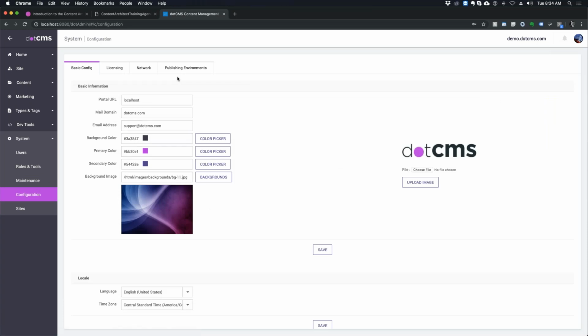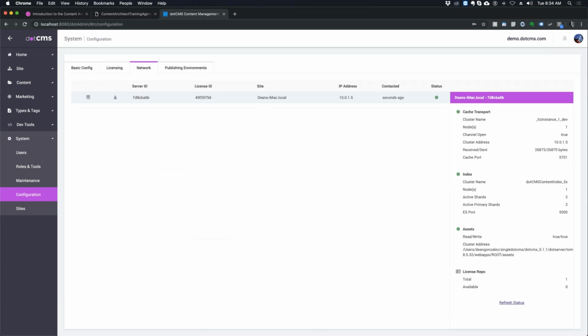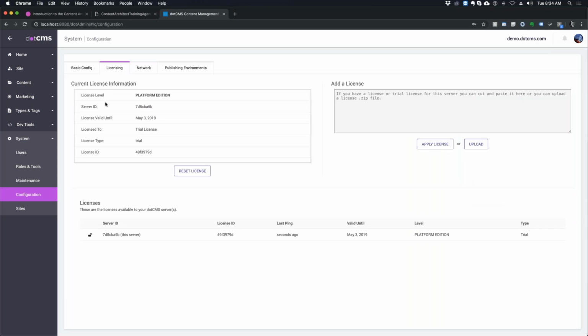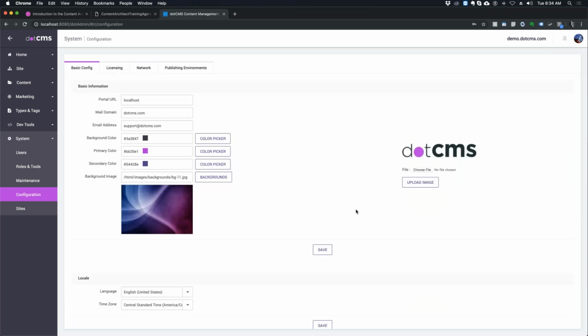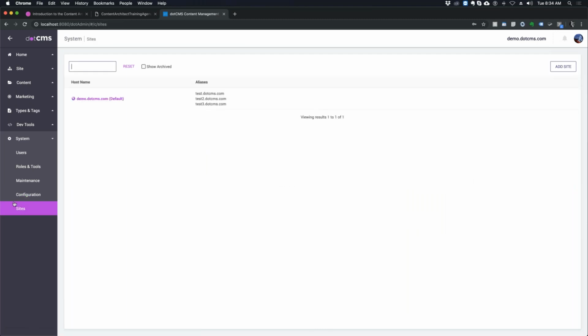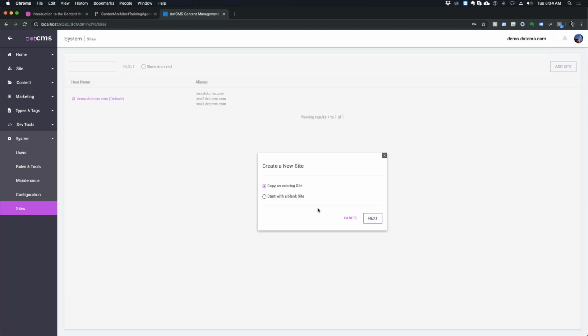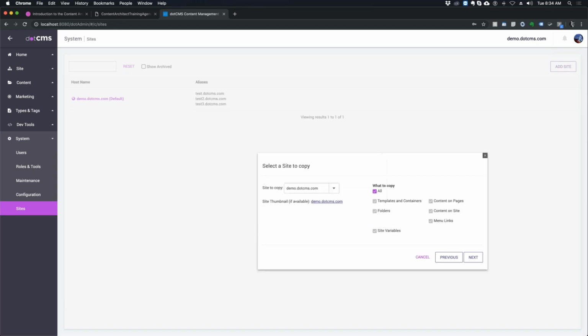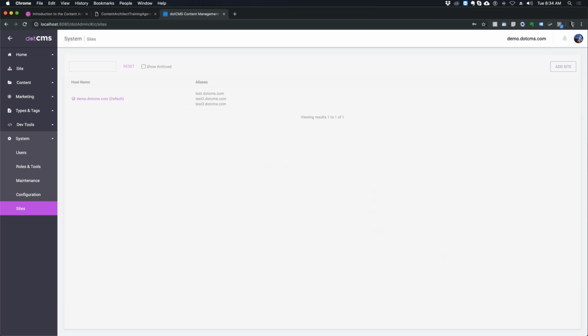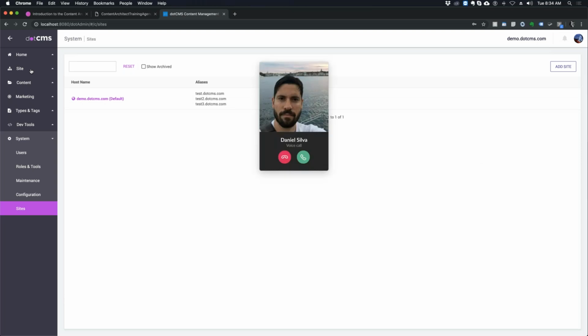And configuration, so configuring things like push publishing environments, looking at your clustered node network, looking at your license and managing licensing, managing your own branding on the back end, and then a site manager for adding sites, copying sites, deciding which things that you want to copy from a specific site. We'll get into all of that. And that's all the basic tools on the back-end overview.